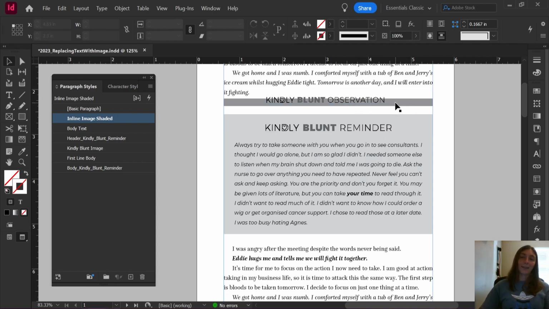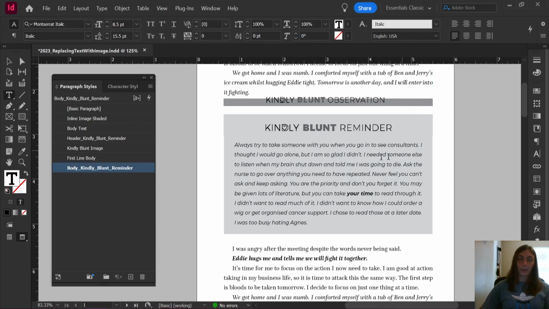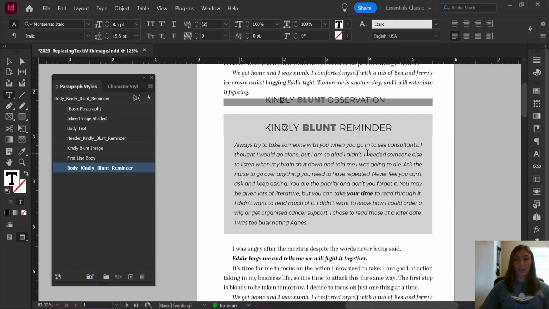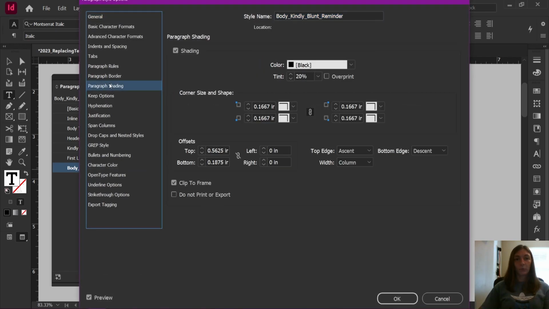It's not currently connecting to the next shaded paragraph style because it's not the same exact applied shading styles. They have to be exactly the same. So let's double check what our shaded body is. We're going to, okay, so we have 0.5 top, 0.18 bottom, and it's 20% black.